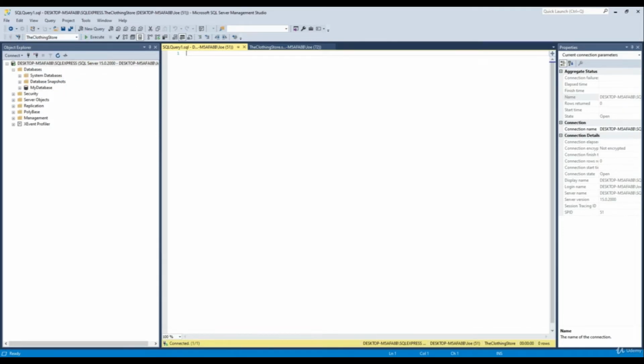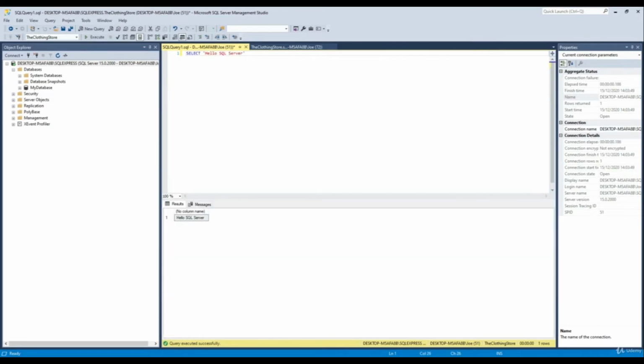Let's start by showing the select with a literal string. I will type select followed by the words and I will execute this code. You will notice that I have surrounded the words Hello SQL Server in single quotation marks. You can see that it printed out Hello SQL Server in the results pane. It's that simple, but when would you use the select literal in a practical sense?